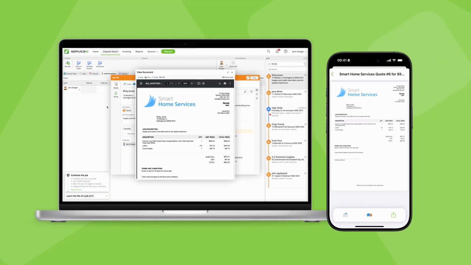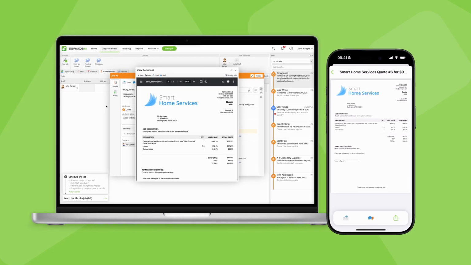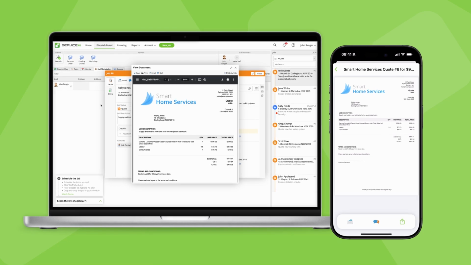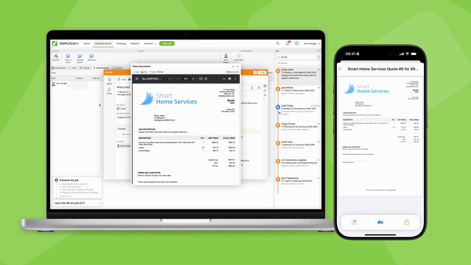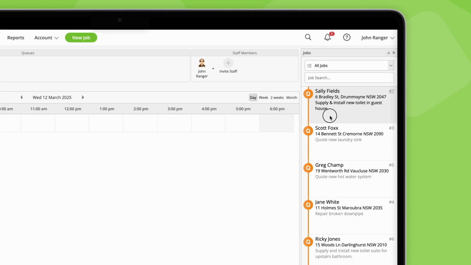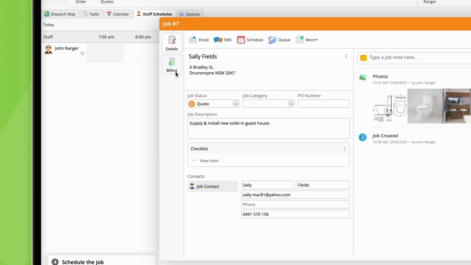ServiceMate makes quotes easy, both for you to create and send, and for your clients to accept. You can generate quotes on the spot with the app or on the desktop. Let's start in the dispatch board. To create a quote, double-click to open the job, then click Billing.